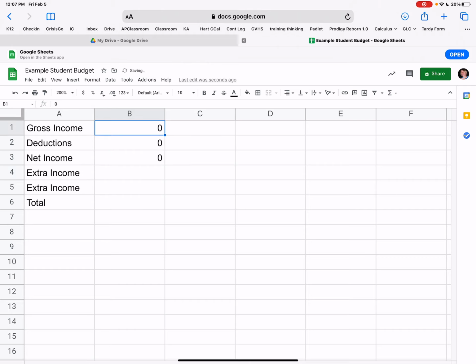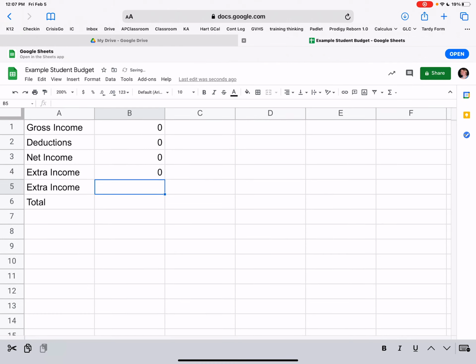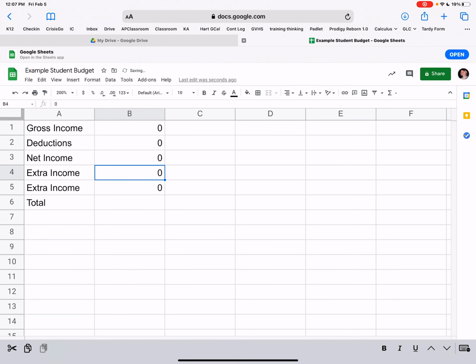So let's test it really quick. Let's put a 210 in there. So 20% of 210 is 42. And then those added together, 210 and negative 42 is 168. So it looks like we're working. For extra income, 0, 0 for each of those. And you'll see why you need those in the assignment that you guys are about to do.